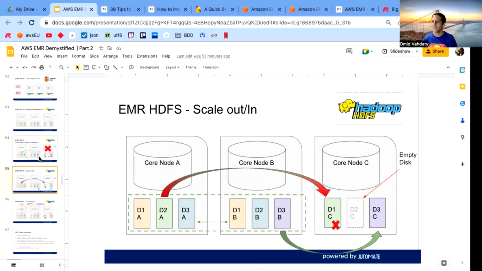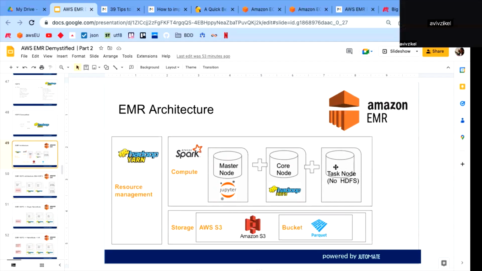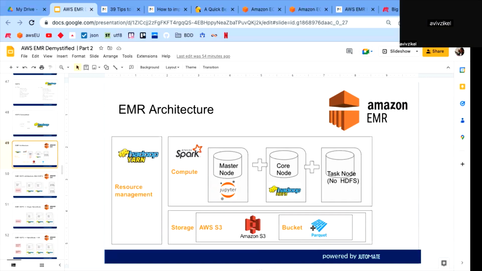And instead of core nodes, which type of nodes do you want to be using? If you want a simpler deployment, instead of core nodes, which node do you want to be using? Task nodes, okay. Because there's no HDFS. So if you lose a core node, you lose HDFS. But if you lose a task node, you lose nothing because the storage is here. Is this clear? Yes.